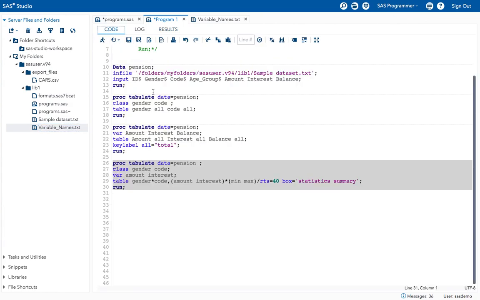This is all about Proc Tabulate and some of the options that we use in Proc Tabulate. Okay, thank you.